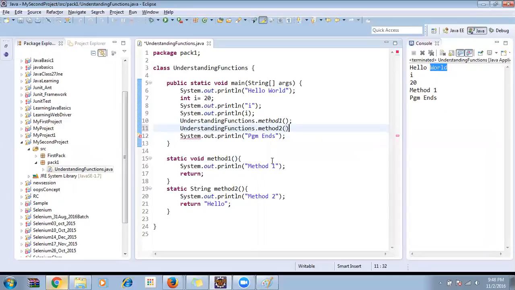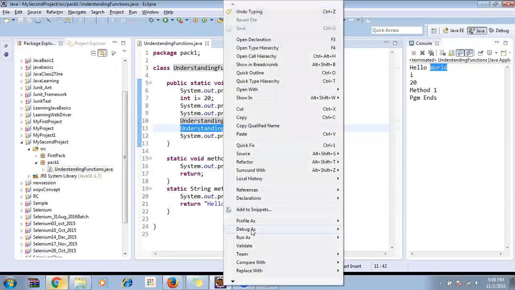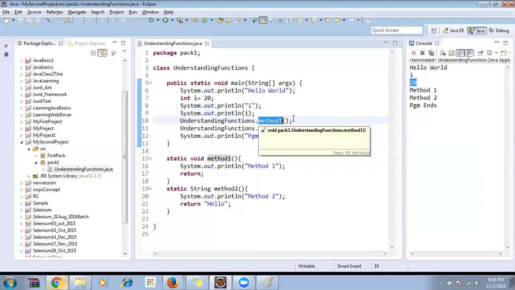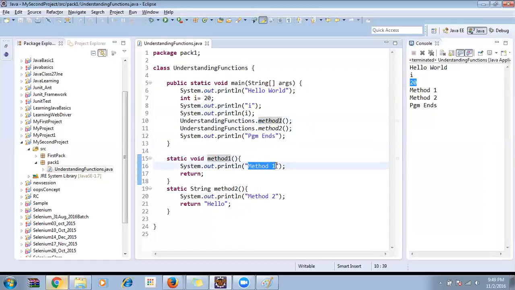Now I'll double click. This will go and call method 2. It will print method 2, then return hello. We are returning hello, but we are not capturing it right now. If I run this as a Java application, you can see it first prints hello world. Then integer i is equal to 20, so it prints the value of i, that is 20. It goes and calls method 1, then comes back, but it does not return any value to this place.